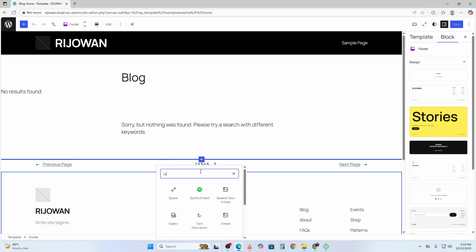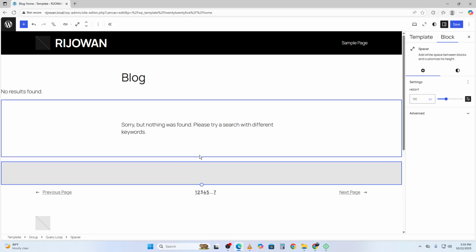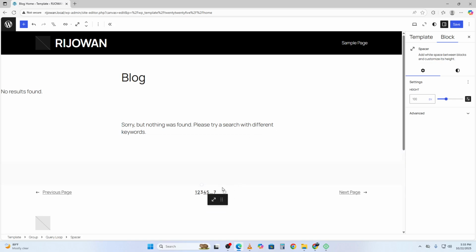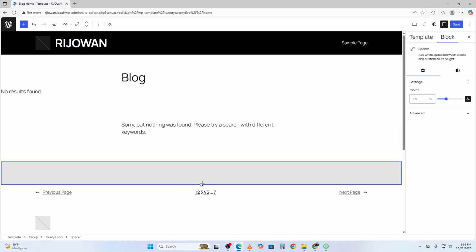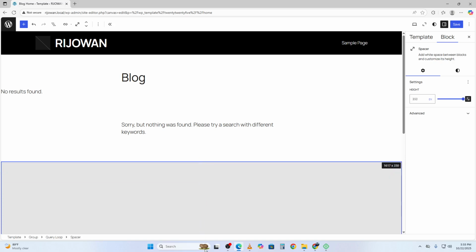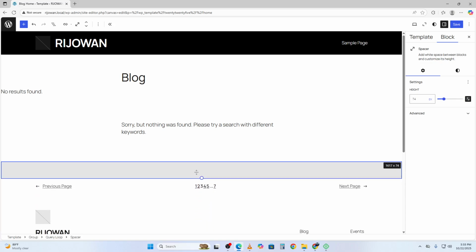Once added, you can adjust its height in two ways, either by dragging the handle directly in the editor or by using the block settings sidebar on the right. You can make the space as small or as large as you need, giving your columns just the right amount of breathing room.